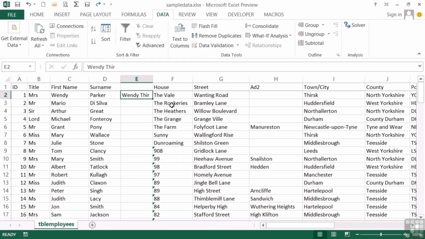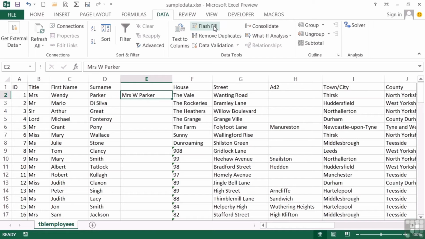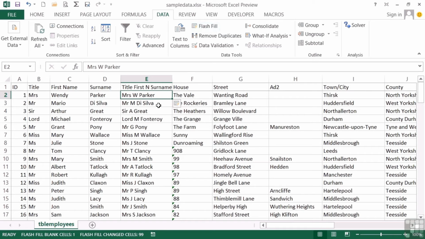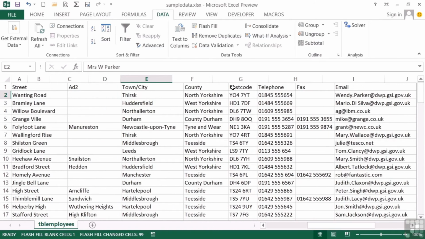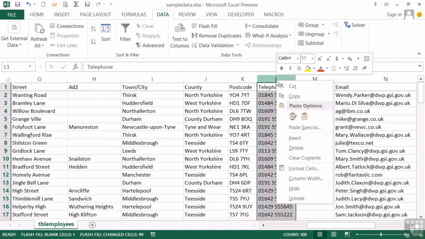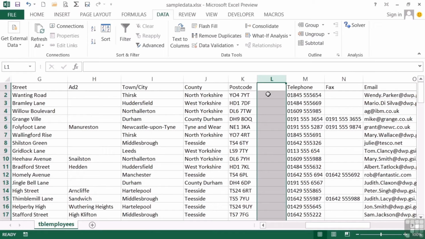So let's revert this back to Mrs. W. Parker, Flash Fill, and it knows we want the title, the first initial, and then the surname. Now we can see it in action doing just as clever things over here with the postcode. Let's insert another column. And I give it an example of Y04, which is the first part of the postcode for the first person. Flash Fill.